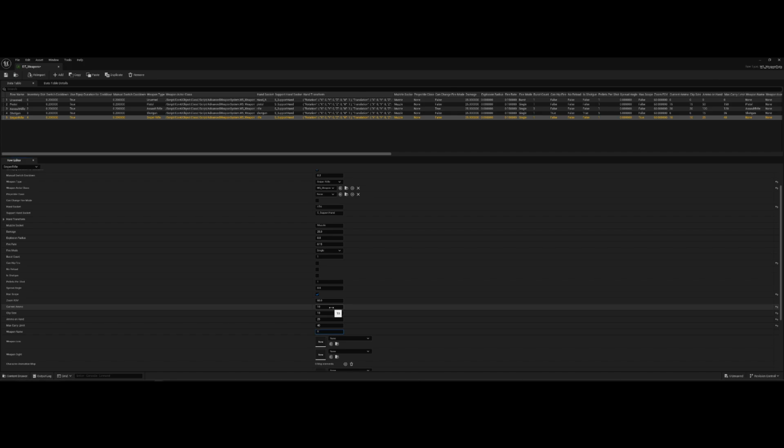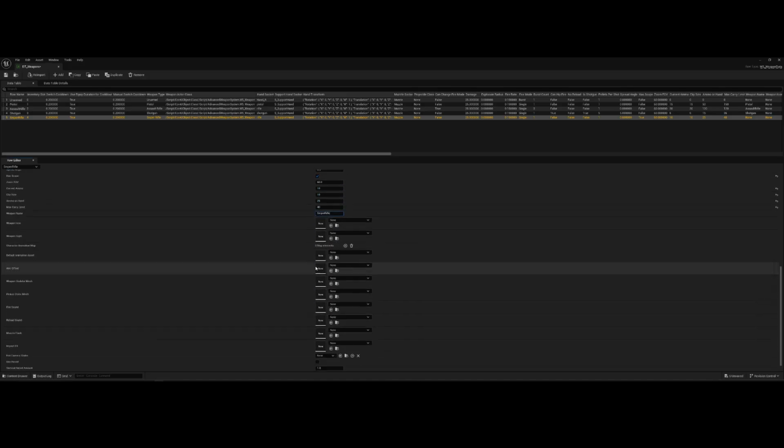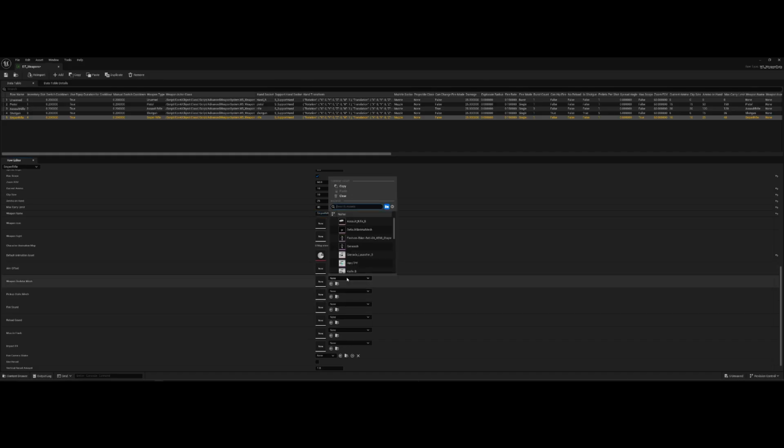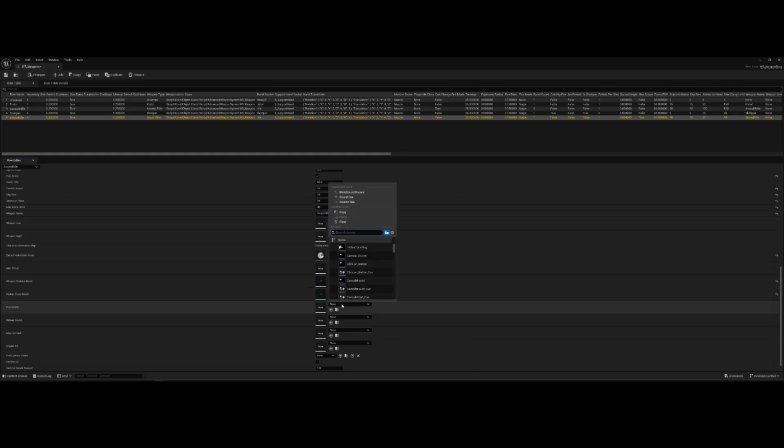Add in the ammo information and the weapon name we'll use to call in the weapon spawner. And plug in our standard rifle animation montages. We'll populate the display mesh with the static mesh we just made and set the equipped model to our skeletal mesh. Find our fire and reload sounds and muzzle flash effects for the sniper rifle.